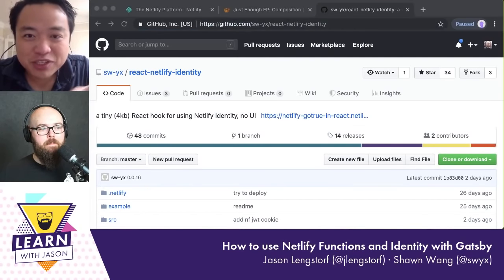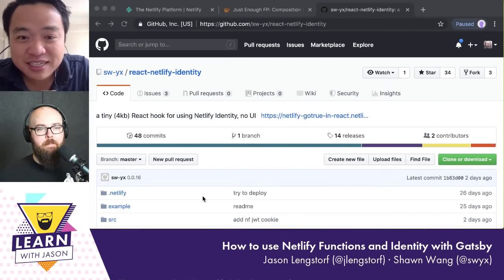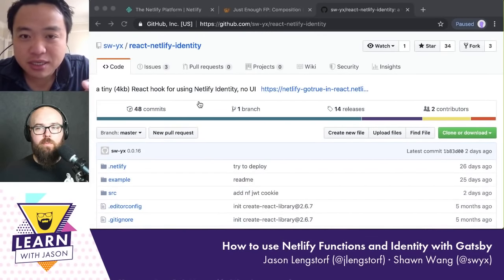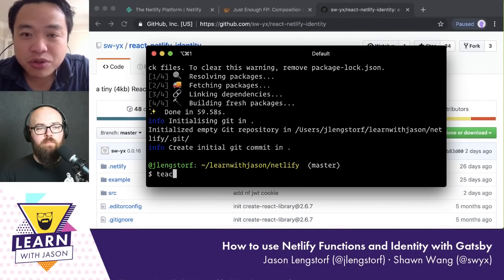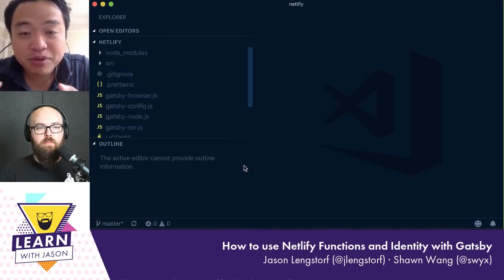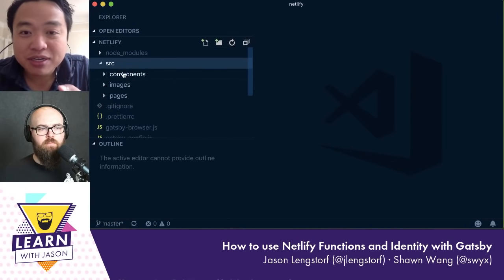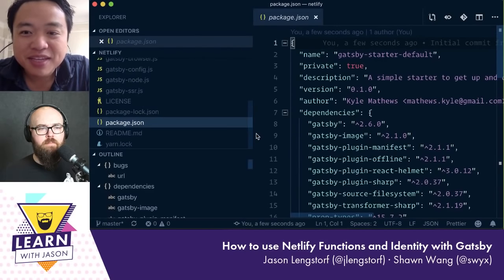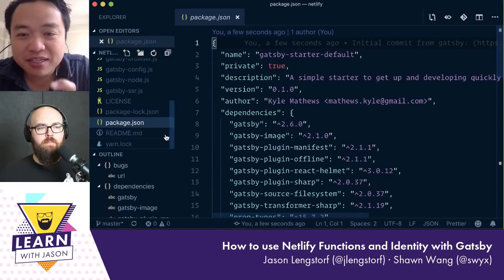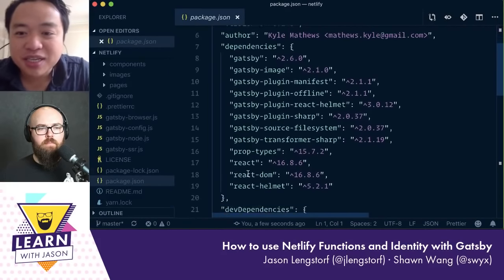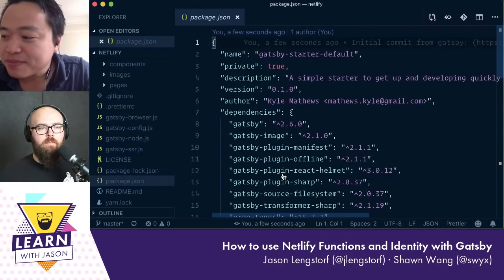And my dream is to eventually make it into a generic thing, so React Identity. So this is just a React hook. There's no UI bundled with this. And obviously I'm a super lazy guy, and when I want to just throw something together, I want the UI to come with it so that I don't have to code it. So there's also React Netlify Identity Widget. Those are two levels of abstraction, depending on how much sugar you want.